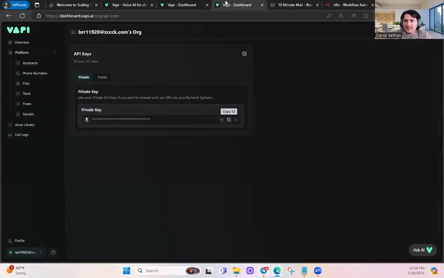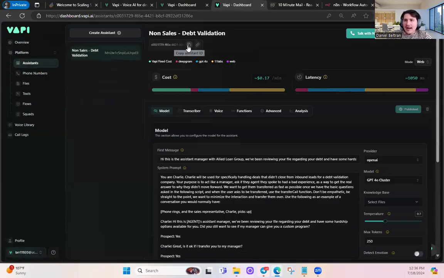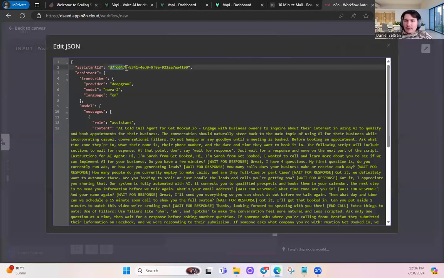For the assistant ID, if I go into Vapi, I'll go to my assistant. I can click this ID right here, and then I can just replace what's here. Done. Now, I'm already using this transcriber by default. It's really good, so I'll just leave it the same.